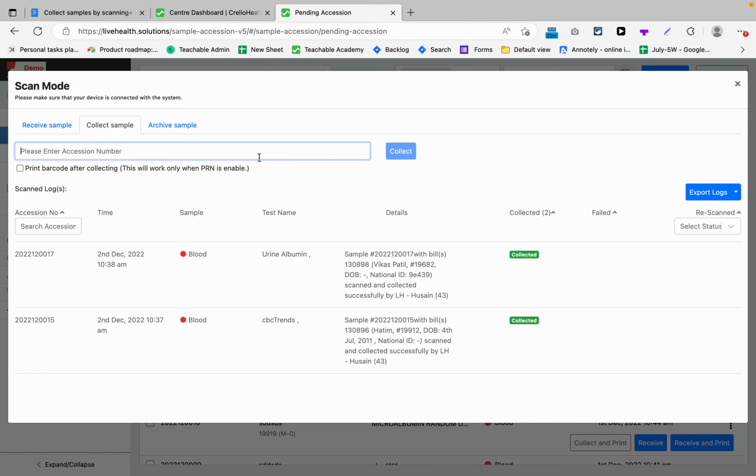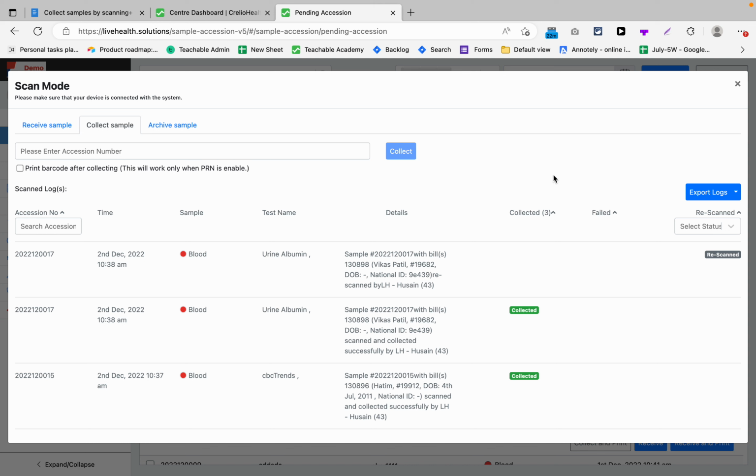Let's say you enter the same sample 2 times, or you have already collected it, it will just show as rescan, so it will not affect the sample in any way. So this is how you can use the collect sample in the scan mode option to collect samples in bulk, thereby reducing time to process samples.